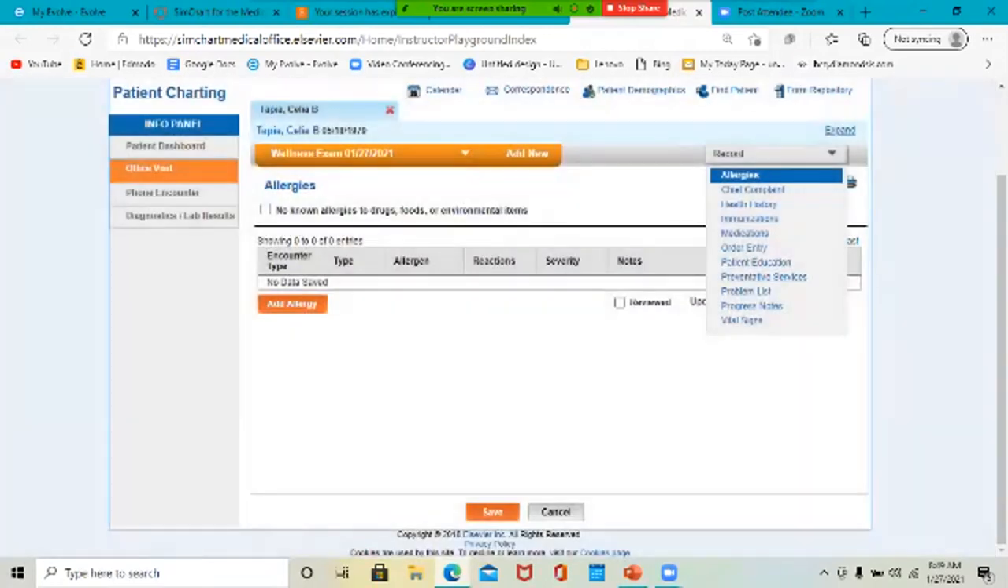See here, here's our allergies, our chief complaint, our health history, immunizations, medications, other entry, patient education, preventative services, problem list, progress note, and vital signs. We're going to be speaking about vital signs in part 2 of our lecture video, but I wanted to show you guys where these things were found.